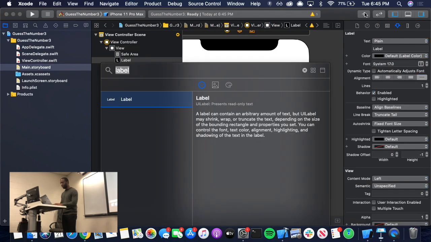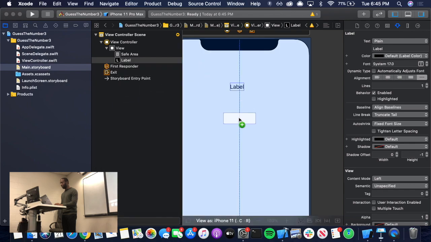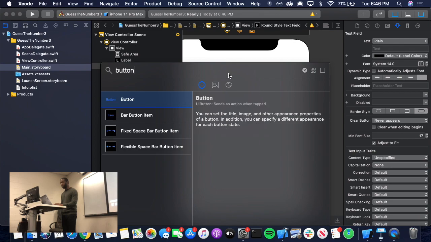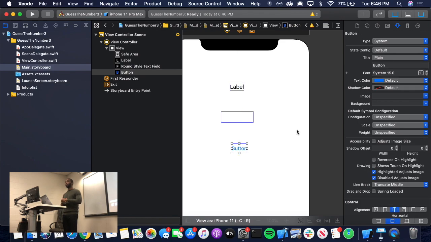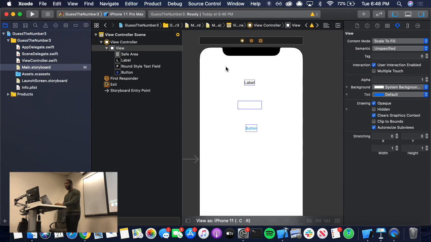Then search for text field and drag that onto the scene as well. And then search for a button. So the three things I searched were label, text field, and button. If I'm going too fast, let me know. I will slow down, I'll redo whatever you want me to do.